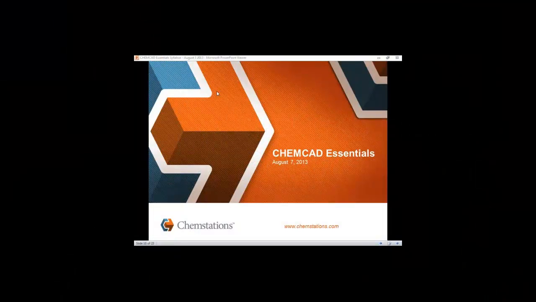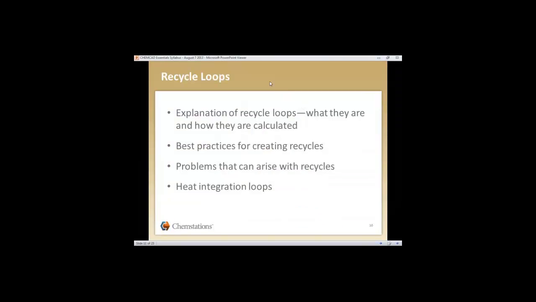In this session, we're going to talk about the basics of recycles. We're going to start with the questions, what is a recycle loop? Why did one of my streams on the flow sheet just turn red? We'll talk about some of the best practices that you can use when specifying recycle loops, as well as some of the common problems that we run into.